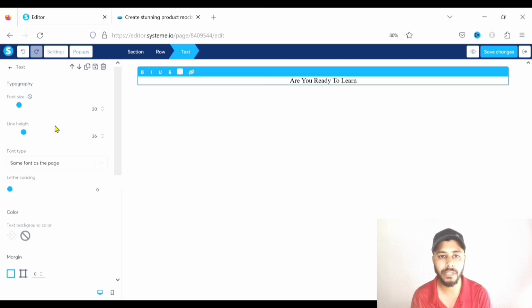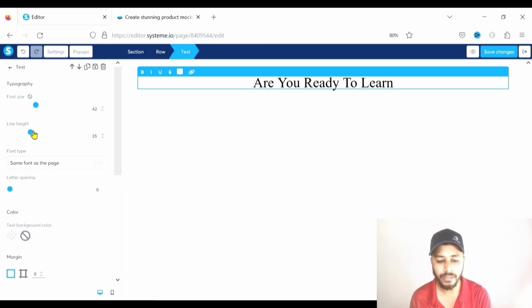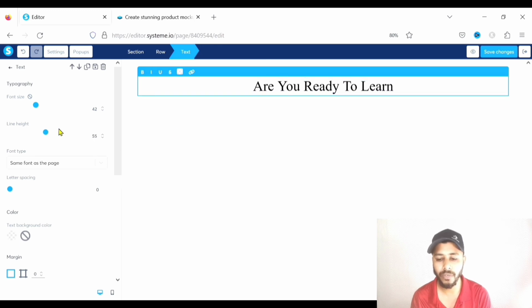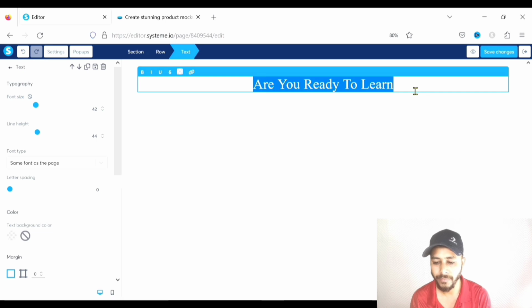Now from left hand side you can change all the things. For example, if you want to change the font size, you can increase or decrease the font size from here. So I will keep it to 40 or 42, and you can change the line height as well, but it is not required right now because we have only one line of text here. So I will keep it to 44 I think. And from here you can bold this text as well by selecting. First you have to select the text, and then you can bold this text as well.